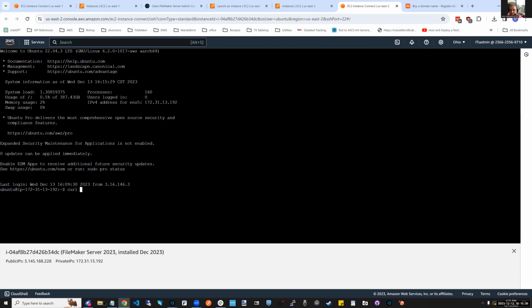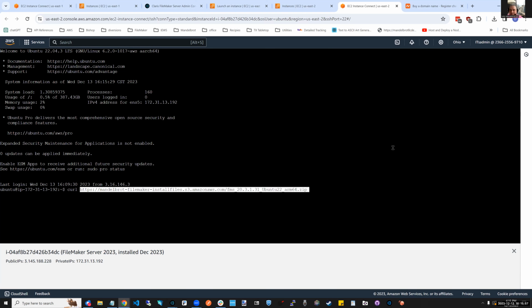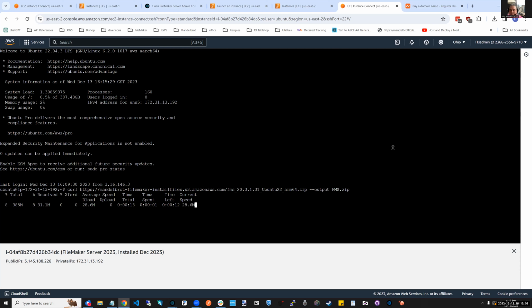Now we're going to download the file. Now you can do this from your electronic software download page. You can copy the link from there. It'd be downloads.claris.com/whatever. However, I've copied mine to another place, so this will load faster. And --output FMS.zip. So this should load in 8 to 10 seconds rather than 9 to 10 minutes, right?